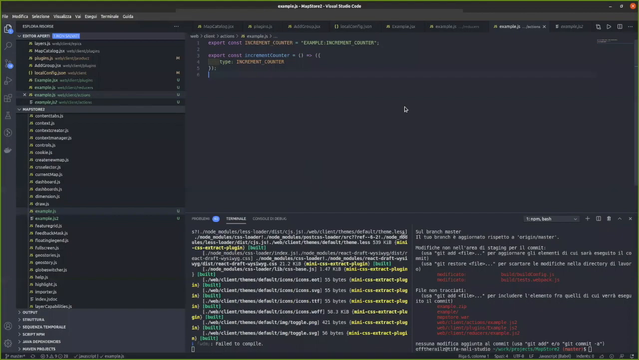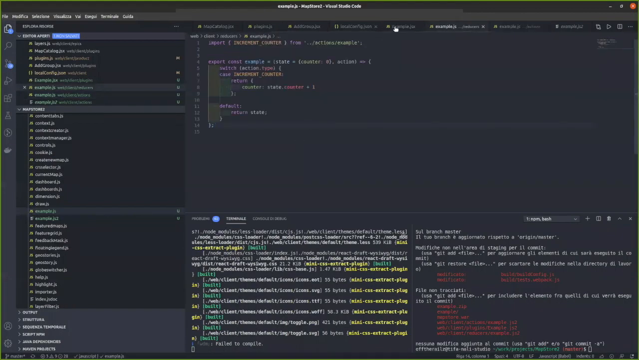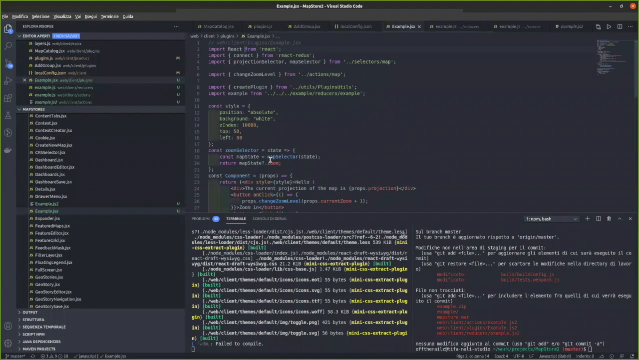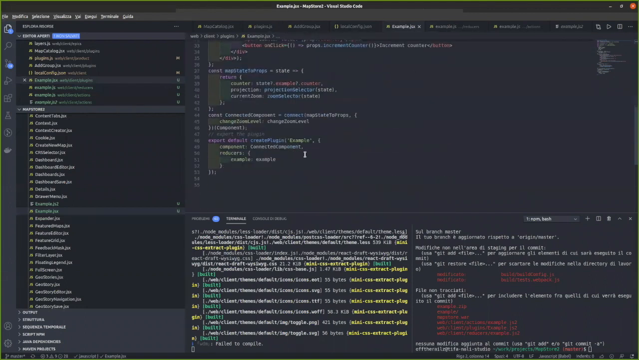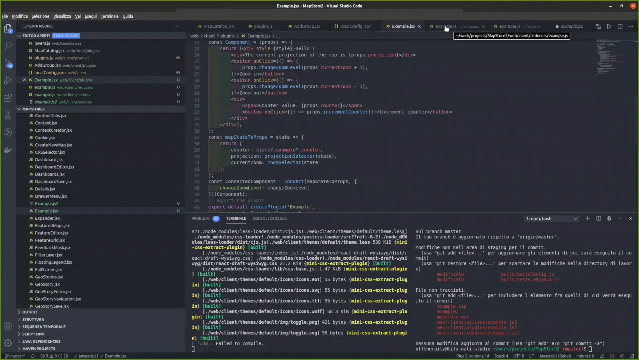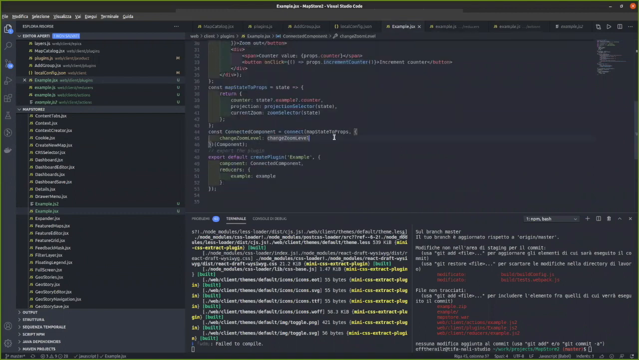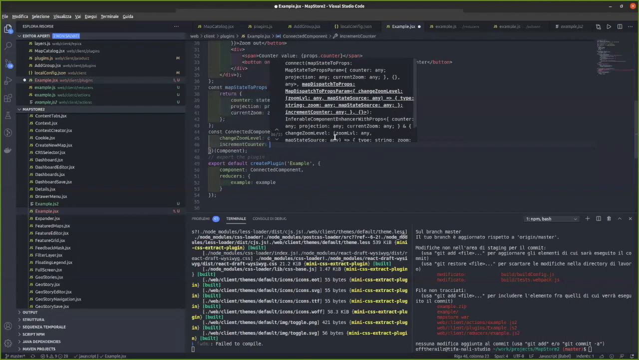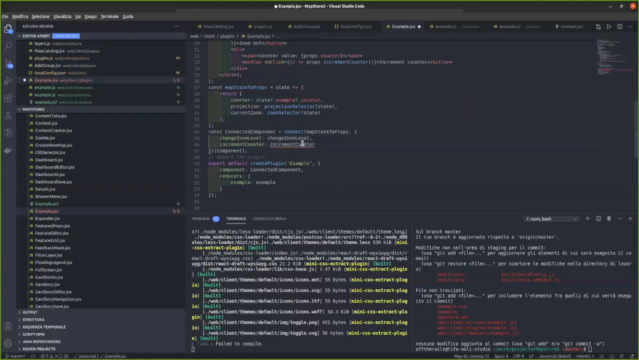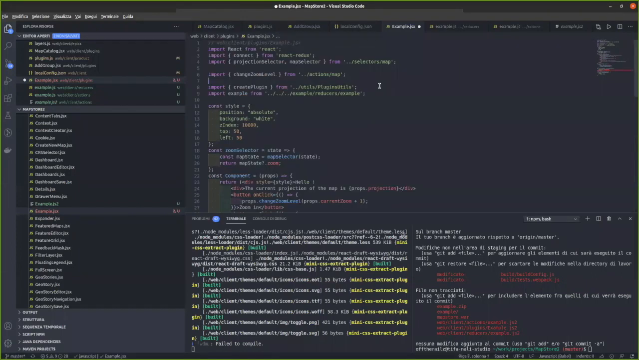So at the moment, I didn't connect the action yet. So probably I will see only the count. I can connect the increment count, or did I do it already? Already did it. Increment counter here should be connected here. And it has to be imported from actions.example.